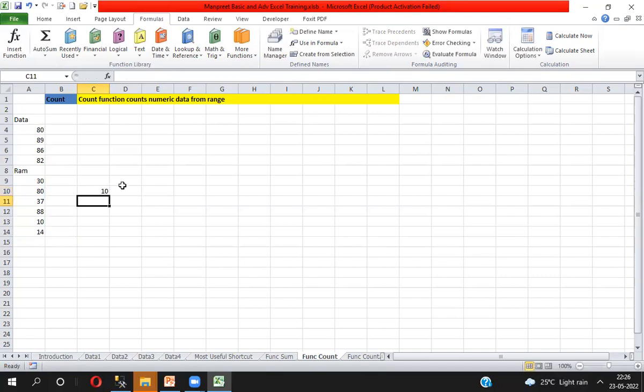Now you are getting 10. So how you are getting 10? What count you are getting? Sir, numeric data only. Except RAM, you are getting numeric data only. Okay. Move on to the next tab.